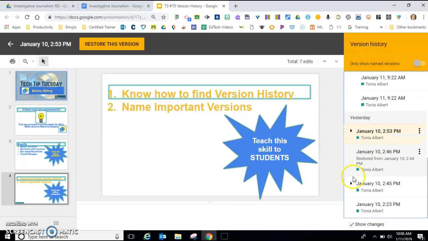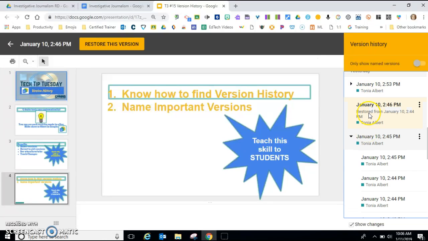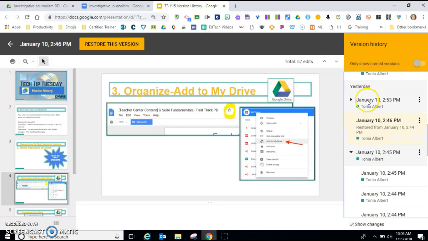And we can click on different ones. Some of them I've made changes, some of them I haven't. Here, I actually restored a version because I accidentally deleted a slide. So I went back and found it from before. So you can see who has made the changes. And if there was more than one person making revisions, they would have different colors and you could see what they've done.